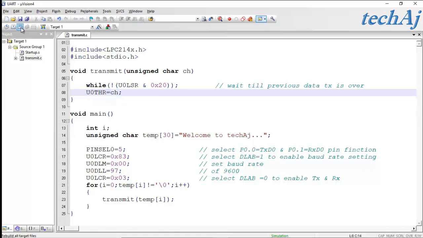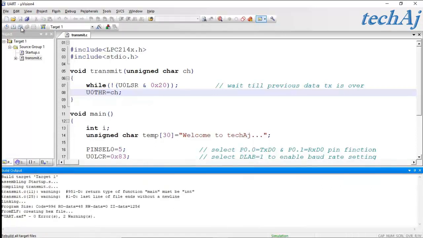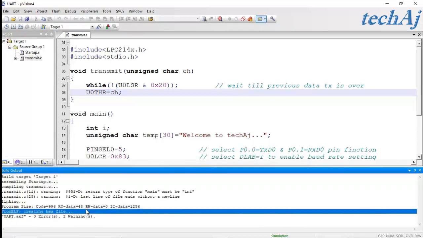Now let's build target. Our hex file has been generated. Now we'll load this hex file in a Proteus simulation and observe the result.